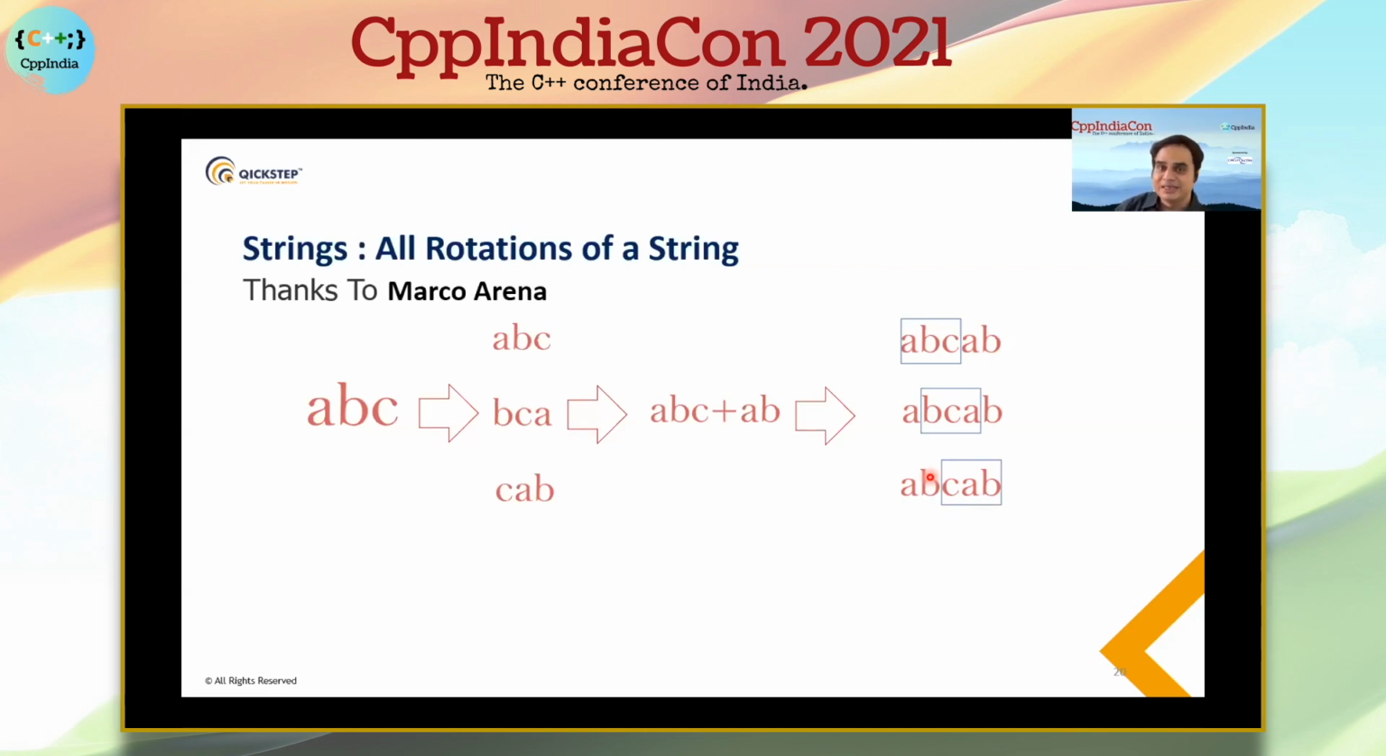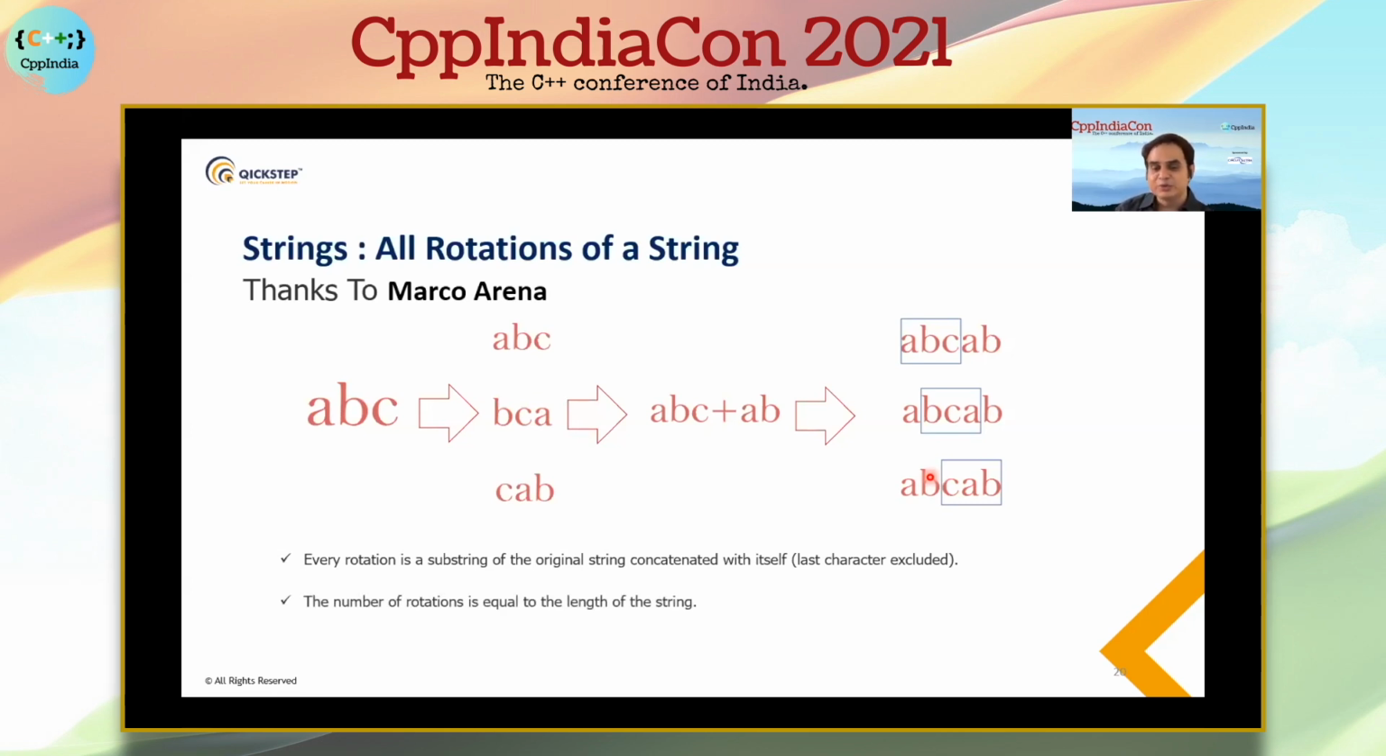But implementing a sliding window algorithm, again, you need to think a lot. You need to consider all those things and that complex way of thinking. So when I was looking for it, what I found in range v3, they have something very interesting. If you look at this problem, every rotation here is a substring of the original string, right? And the number of rotations is equal to the length of the string. This is very simple, right?